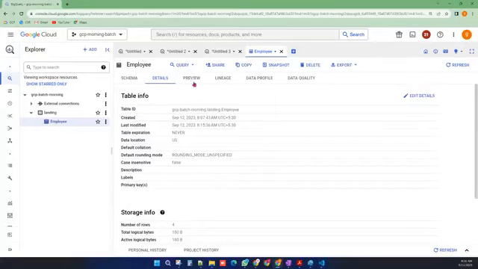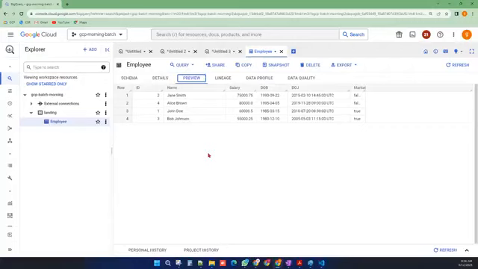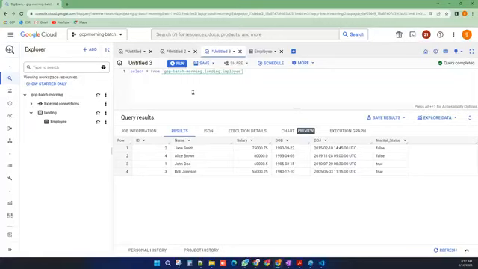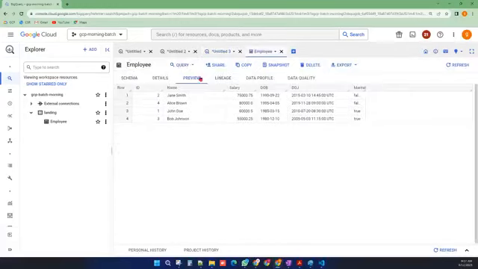To preview the data, you have a preview option, click on it. This is free. When you click on preview and you see the data, it is free. Whenever you write a query and run the query, it costs. The bytes will be processed, a few bytes will be billed, and there will be a cost associated. But when you are previewing the data, the cost will not be there. So ID, name, salary, date of birth, date of joining, marital status. This is how you will be able to see the data.